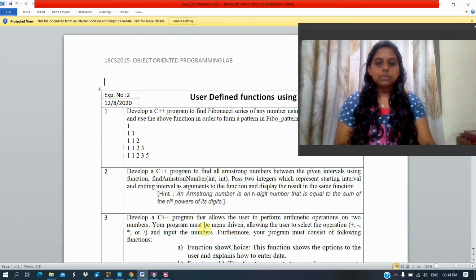Develop a C++ program that allows the user to perform arithmetic operations on two numbers. Your program must be menu driven, allowing the user to select the operation: addition, subtraction, division, or multiplication, and input the numbers. Now we can go to our program.